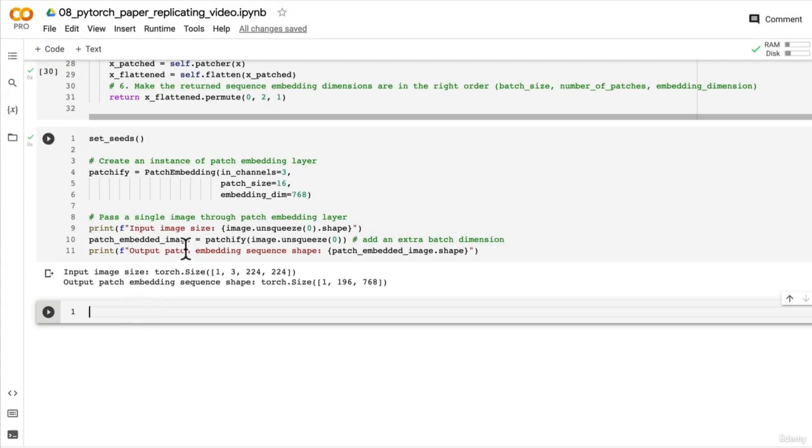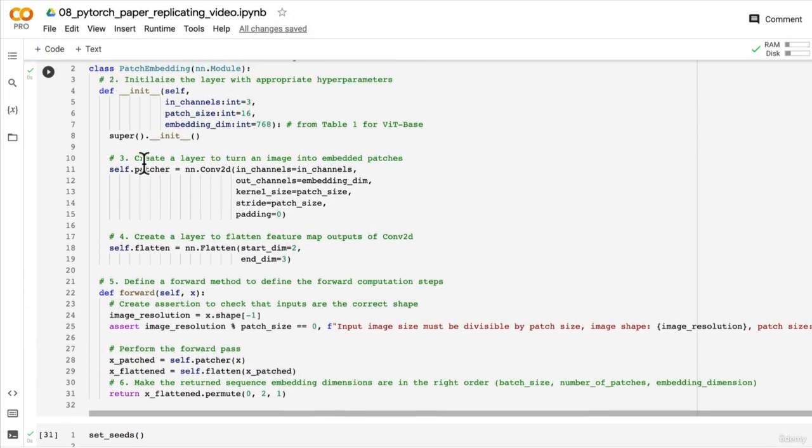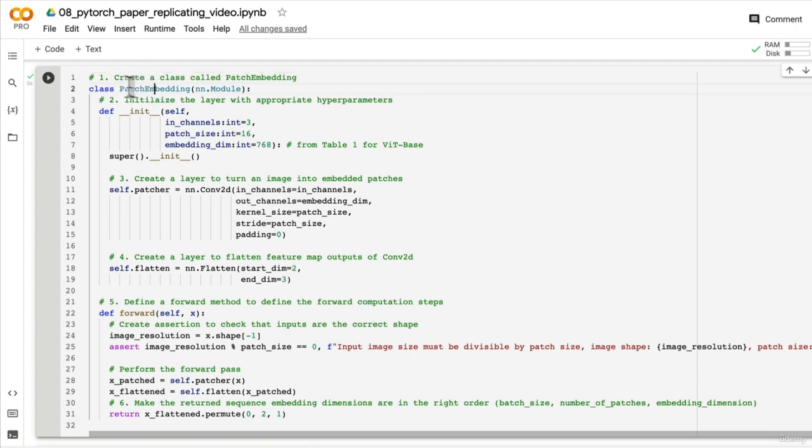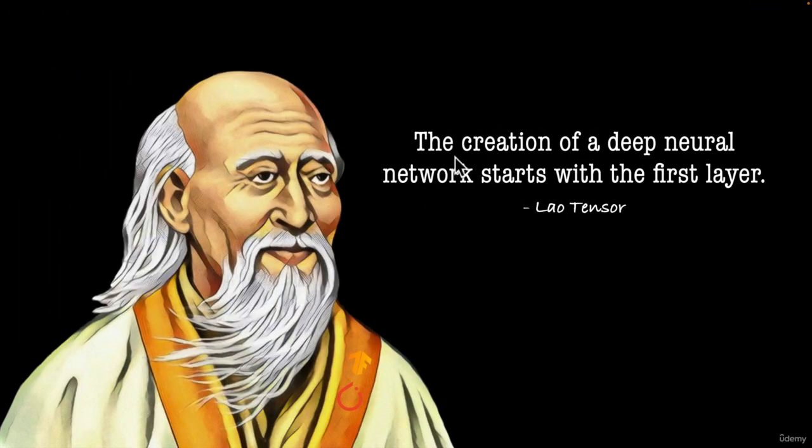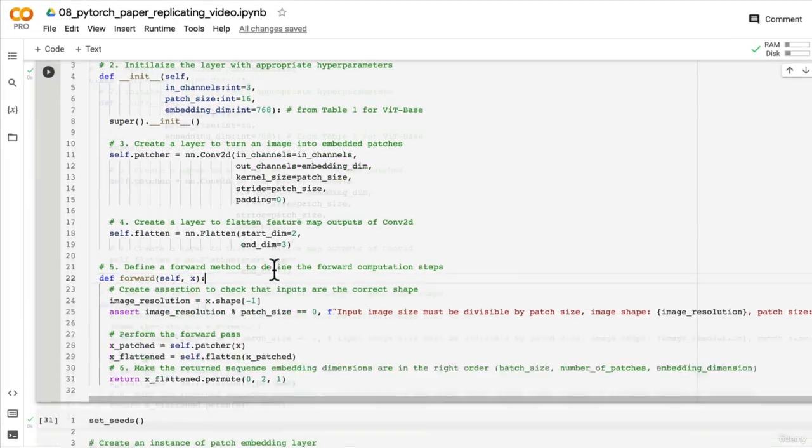Welcome back. In the last video, we created our first layer of the ViT architecture, the patch embedding. And we adhered to the quote from Lao Tensor, the creation of a deep neural network starts with the first layer. So it's very exciting, but we've got a few more layers to go.